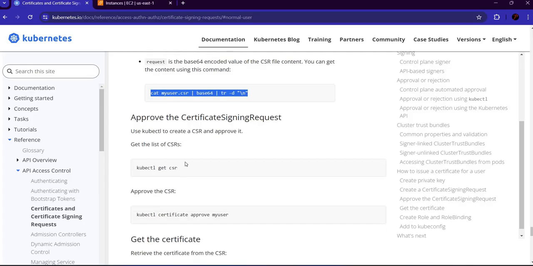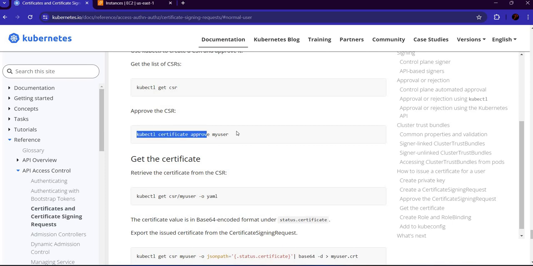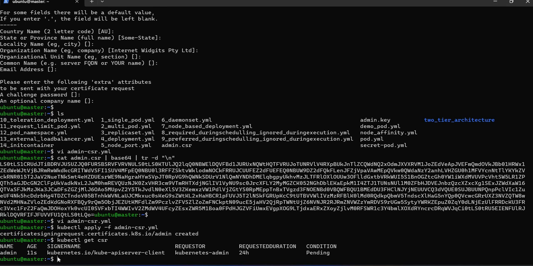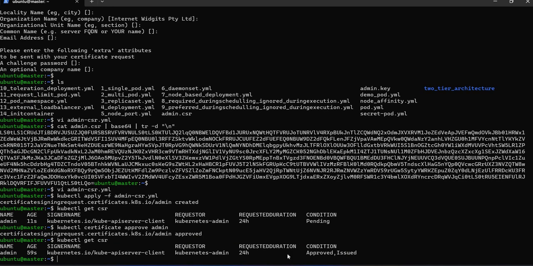Move to documentation. So you can see, approve the certificate signing request. Here you can see, use this command to approve that request. I will paste here and change the name to admin. The request name is admin, so I also change it here and then select. You got the response, that's approved. Then again type this command. You can see you got the response approved and issued. So now that request will be approved.